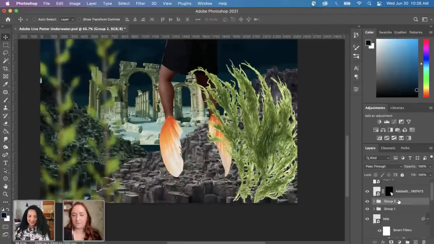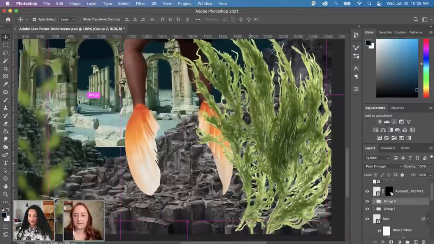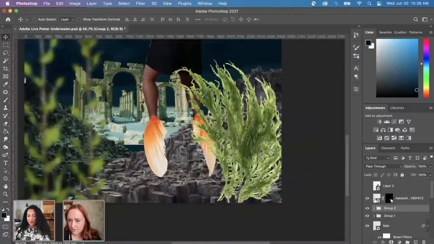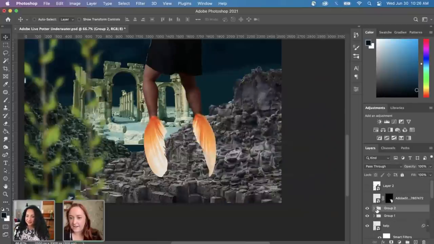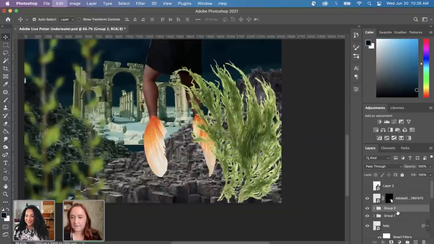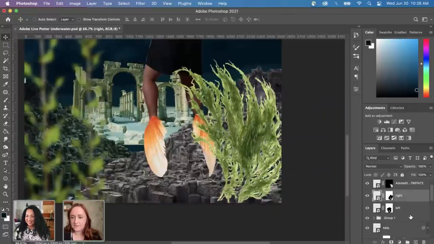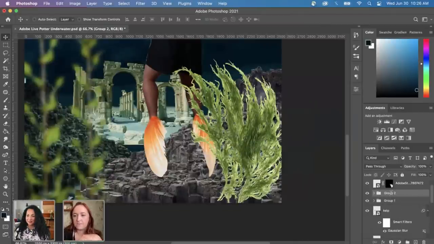I'm going to make a group for the fins, and then I can work with them together. Oh, how did you put them in a group? I just highlighted both of them. I used shift and click, and then you click this little folder right there, and then group two. Boom. Name it fins.